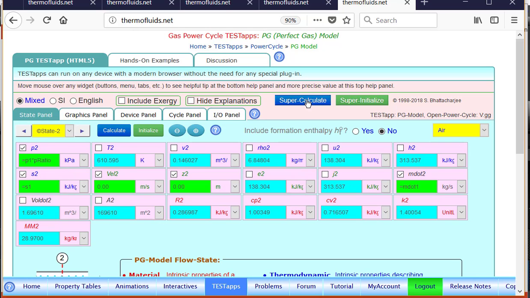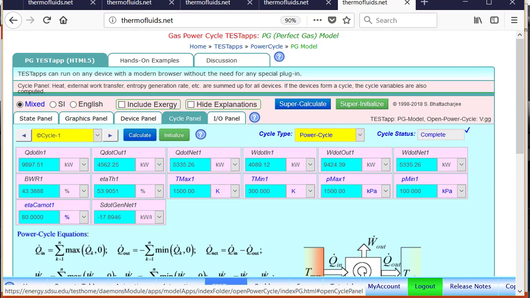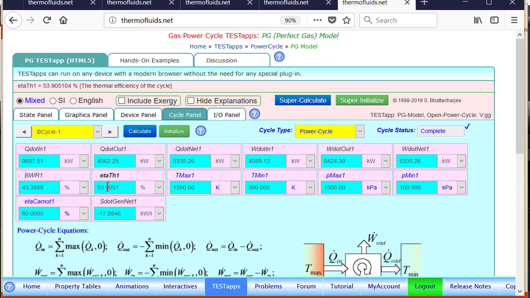So all you need to do is to click the super calculate button. Yeah, all the panels are updated. We can go to the cycle panel and see the effects on the efficiency. Thermal efficiency is now 53.9%.